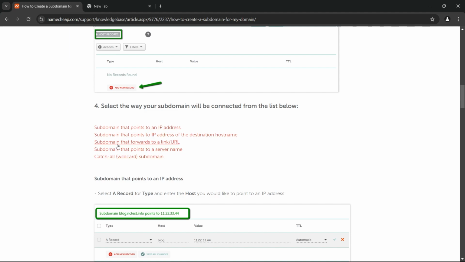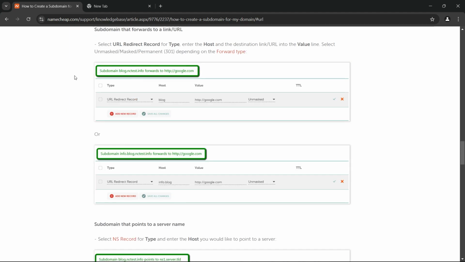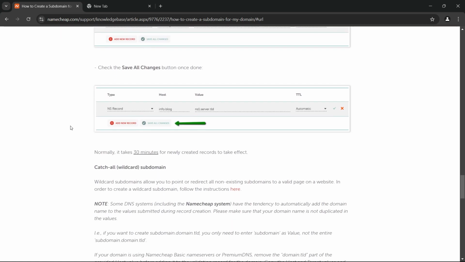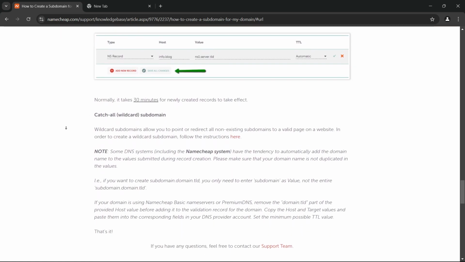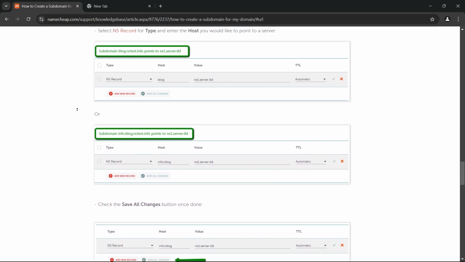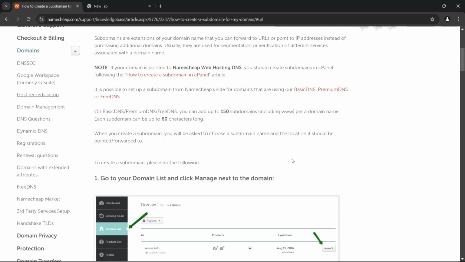So whichever you want to do, just click on that option here and this will take you to the exact page that shows how to do that. Choose the exact option from that page. Now click on save all changes. After clicking on save all changes, normally it will take 30 minutes for a newly created record to take effect. And that's how you can do that.